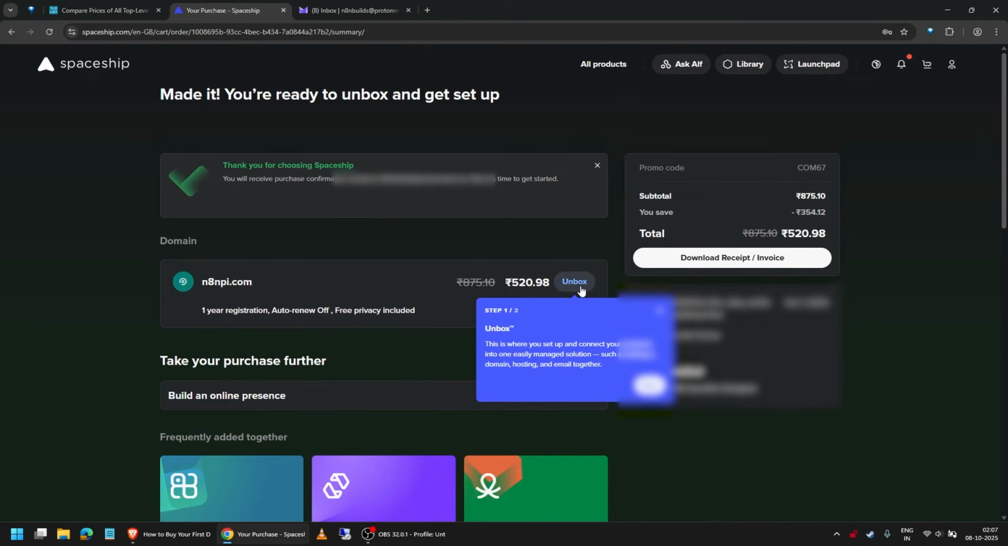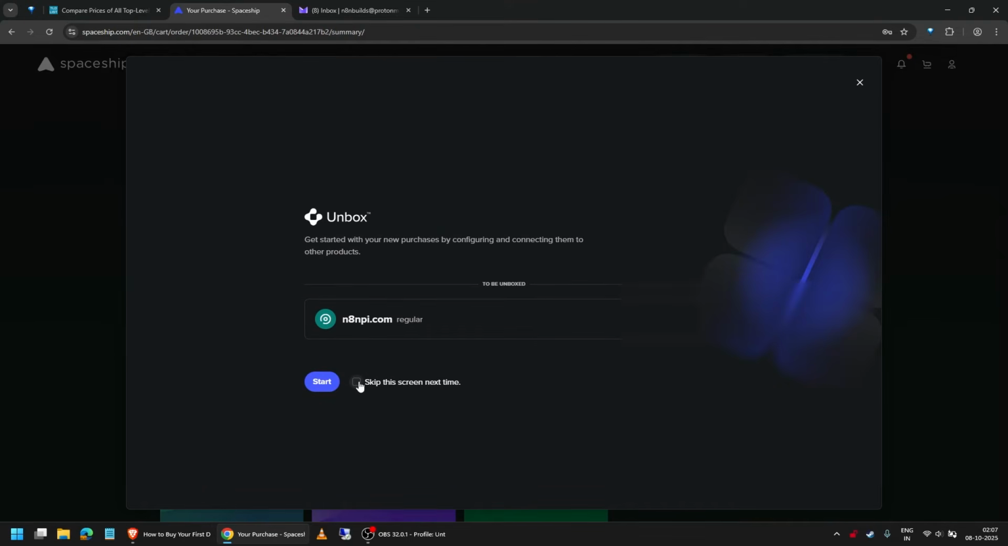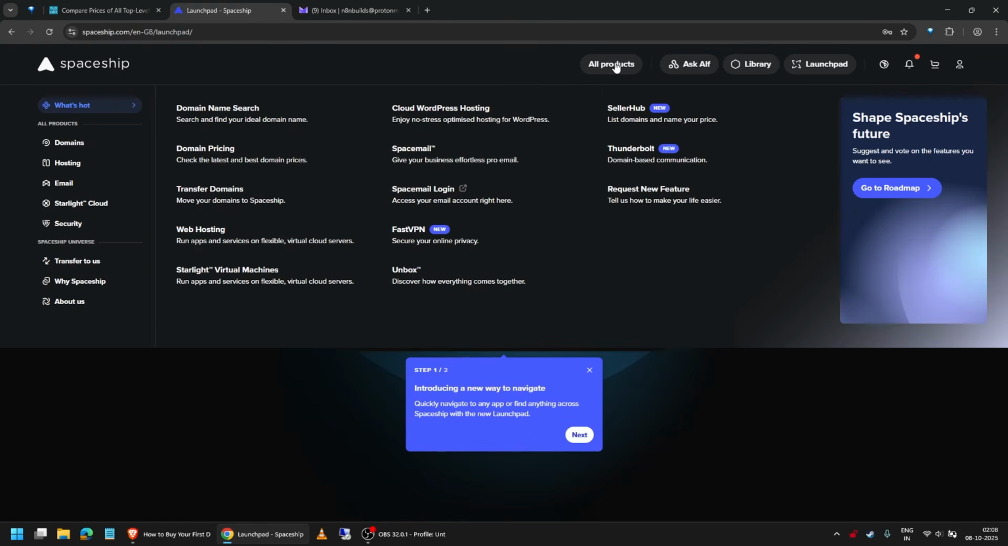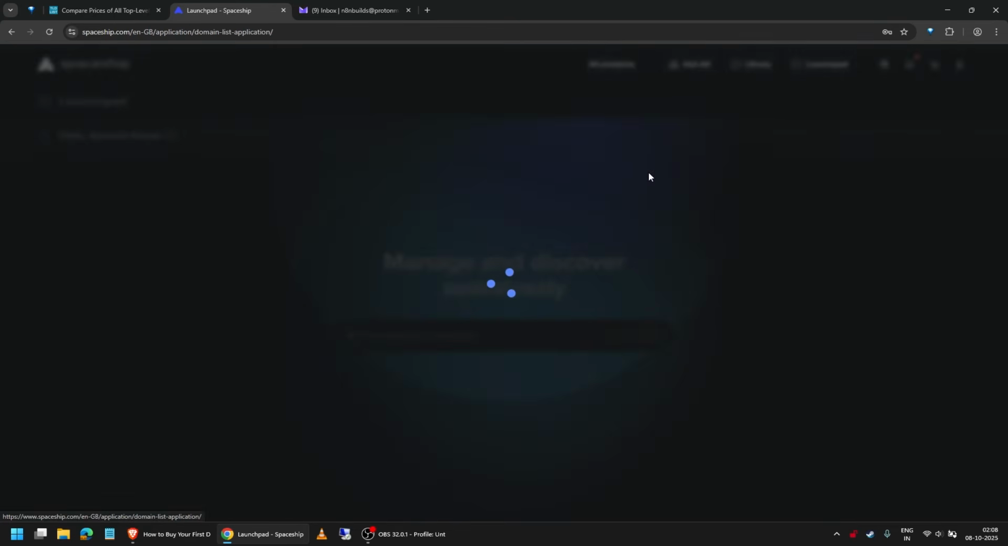I click on the unbox option, and I don't want to skip intro. Skip this start. Click on all products here. Find. Okay, this is the option that I was looking for, domain manager. Click on this.